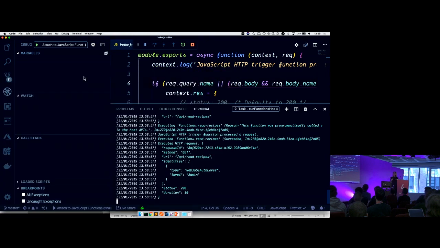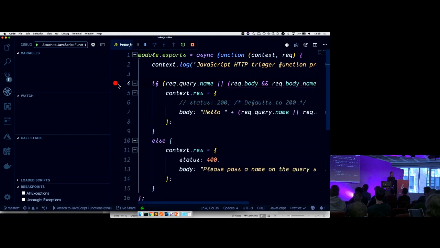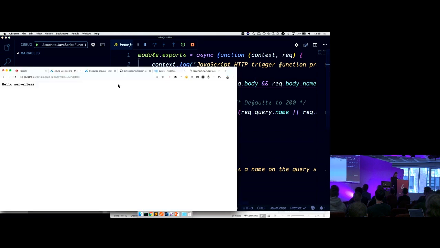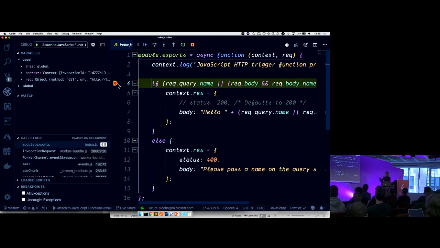But what if we want to debug this? Well, I go back to my IDE, and I can add a breakpoint. Let's say here, if request name, maybe I have a bug and I want to debug this. So if I'm refreshing, now it will stop at the breakpoint I've just added. And then I can inspect these variables.